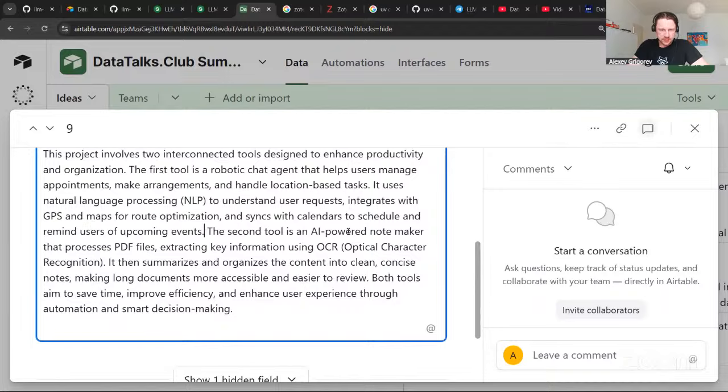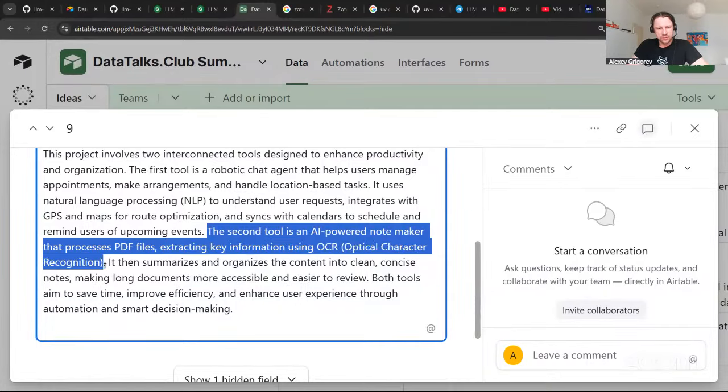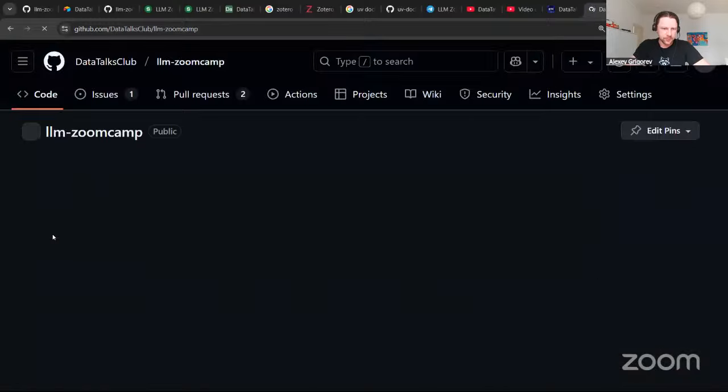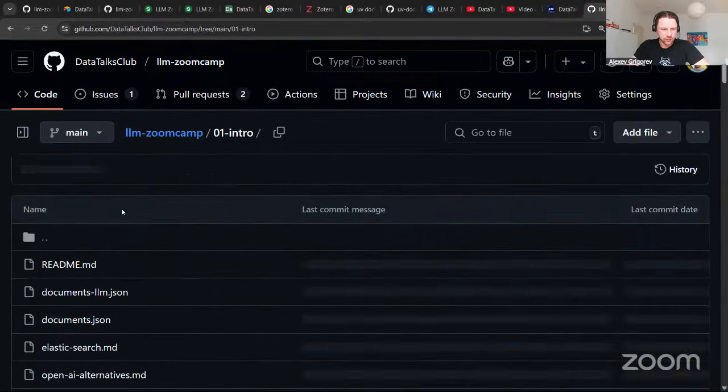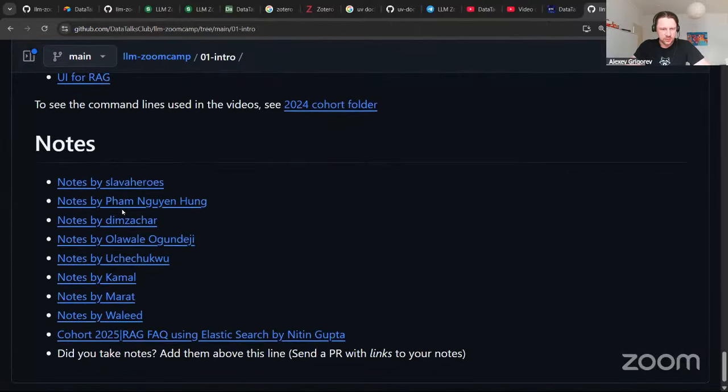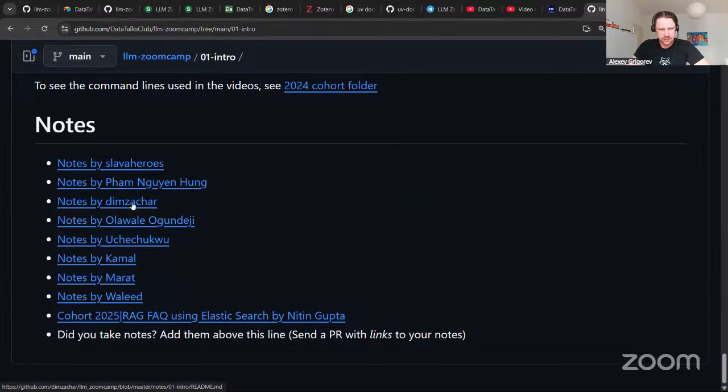The second tool is an AI-powered note maker that processes PDF files. Again, this is not something super relevant for the community, although we can turn it into something more useful. We have a lot of videos on our channel, especially when it comes to courses. Let's say LLM Zoom Camp, and then we have this module number 1 intro, and then we have notes here. Different people submitted their notes. It would be cool to be able to automate this process.